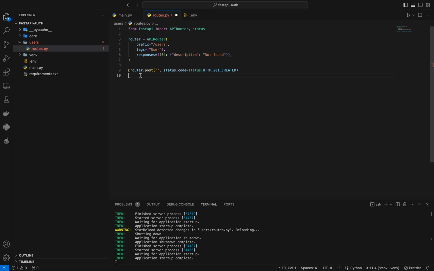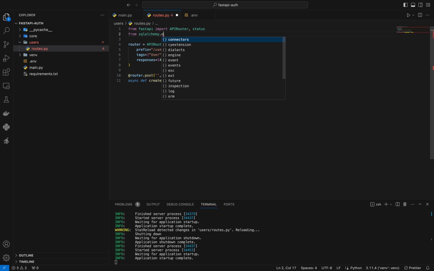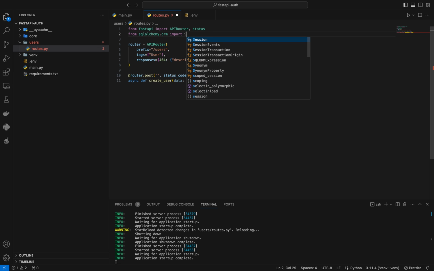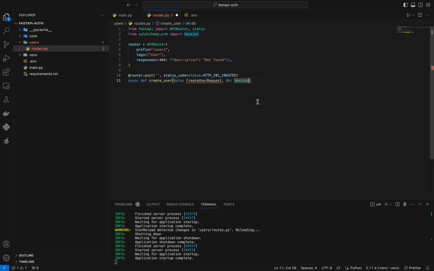Let's create the method. So async def create user. Okay, so here I'm going to receive the data from the request, and for that I will be creating a class called CreateUserRequest. Okay, and I will get the DB instance as well. This DB will be coming from sqlalchemy.orm import Session. Okay, and this will be a dependency. So this will be Depends, and this will depend upon a method we will create next, get_db, and this Depends will also come from FastAPI.